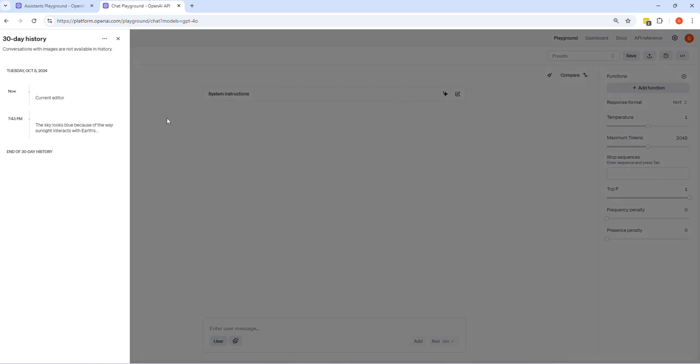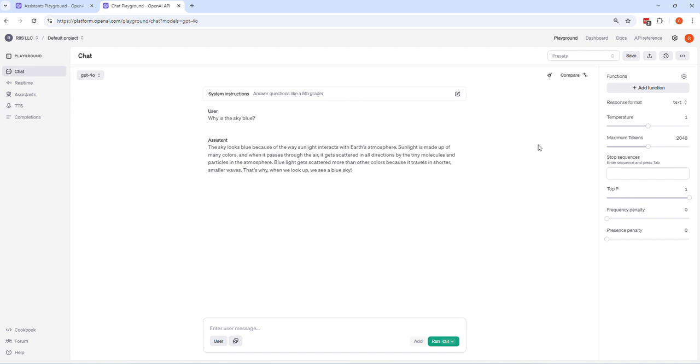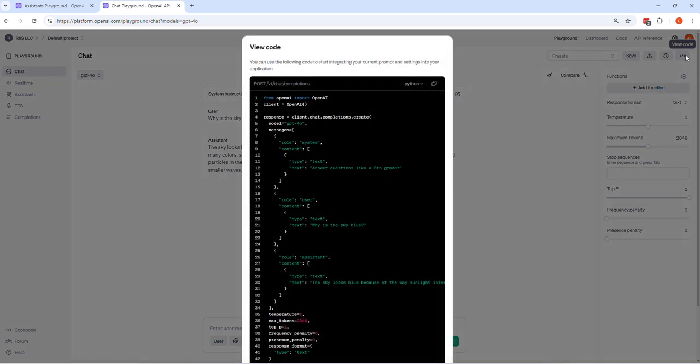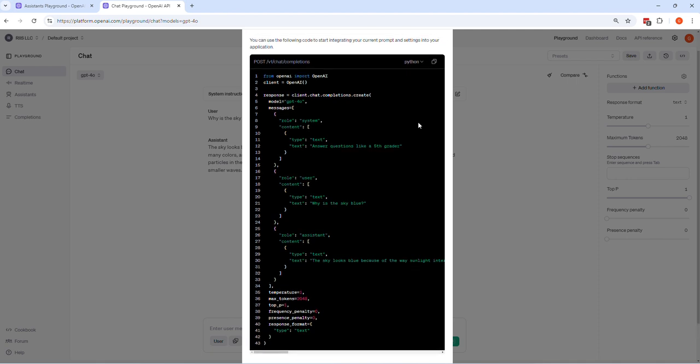So history again. Let's look at this one because I want to type it in again because I want to show you how to do this. Because if you do view code, oh cool, now we got all this code. So basically I can take this code, connect it to an API key, and then I can run this locally. So let's do that. Let's copy this code.